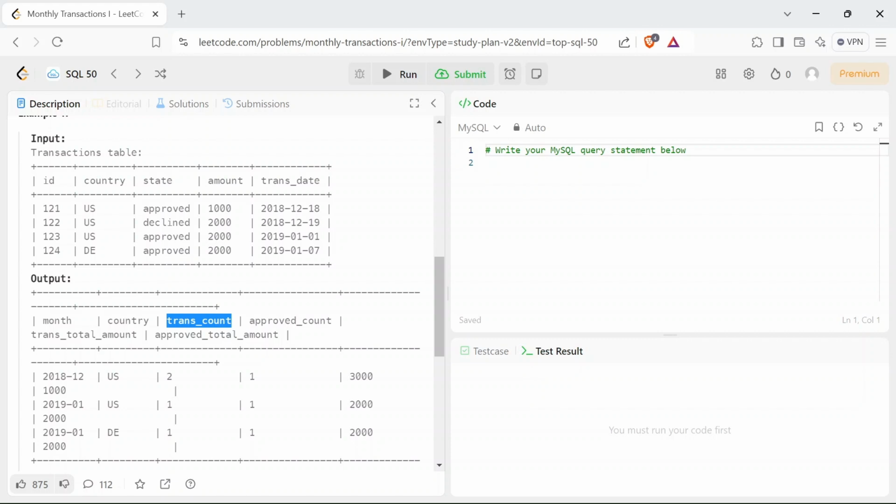We have a separate country here, and the total count. We need to find it for that particular transaction date. Whatever transactions were done in a particular month, for that month we need the transaction count, and we should also take the approved count. The total transaction count doesn't depend on whether it is approved or declined. We only see whether it is a transaction or not.